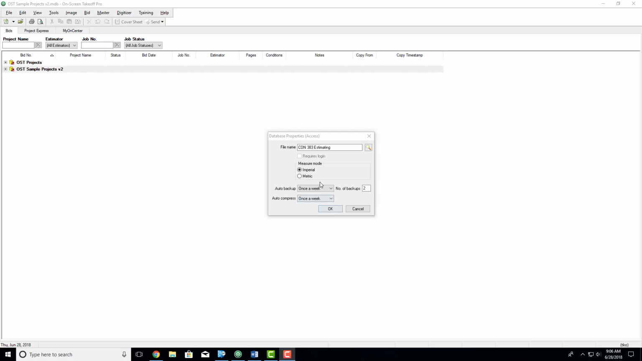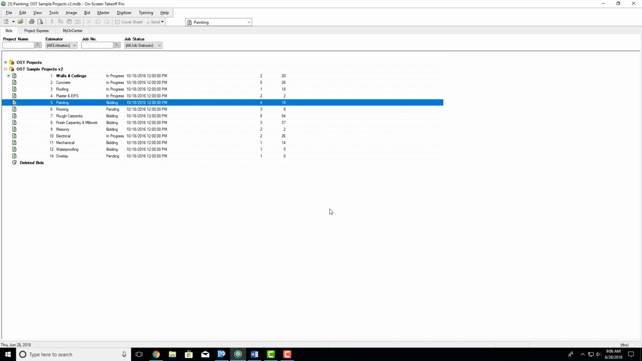Doesn't really matter what you name it. Choose Imperial. Auto backup doesn't matter as much for us. That's more for GCs. That allows it to back up to a cloud or wherever you tell it to go, just in case your entire system crashes. For us, it's not that big of a deal, so we don't care. So we're just going to keep it as the default, and you're going to hit OK.